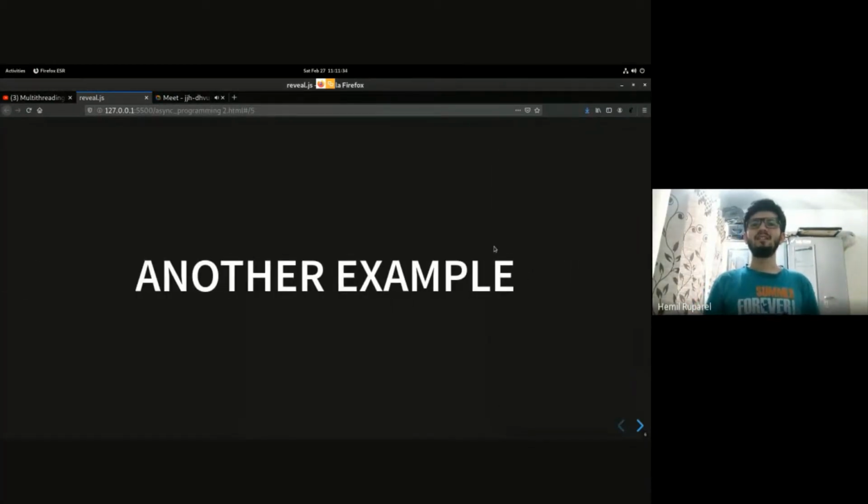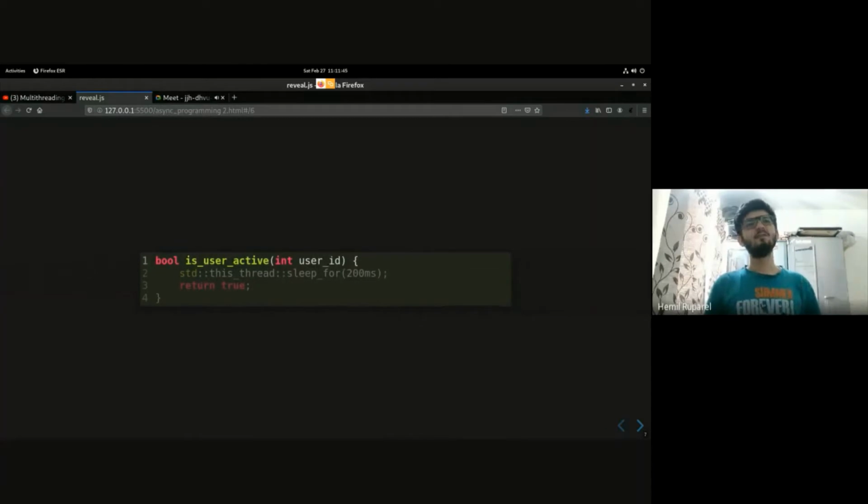Let's have a look at another example. Let's say, for example, that we are a social media company, and we have a database of our users, and we want to analyze how many of the users are active, right? So I created this dummy function, is user active, that takes in a user ID and sleeps for 200 milliseconds, and then just returns true. In the real world, you would want to connect to a database, perform some SQL query, and get the result from there. But for demonstration purposes, I just slept for 200 milliseconds to demonstrate the lag it takes to connect to the database and get the response back, right? And we are closing the function.